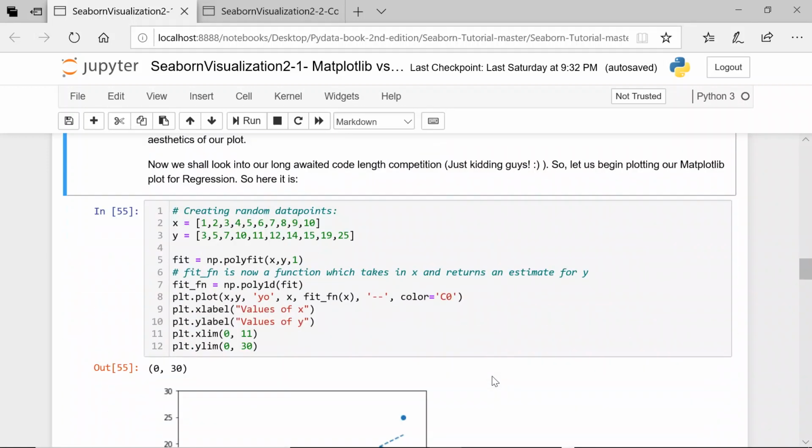Now we shall look into our long-awaited code length computation. Just kidding. Let us begin plotting our matplotlib plot for regression, and here are the codes.